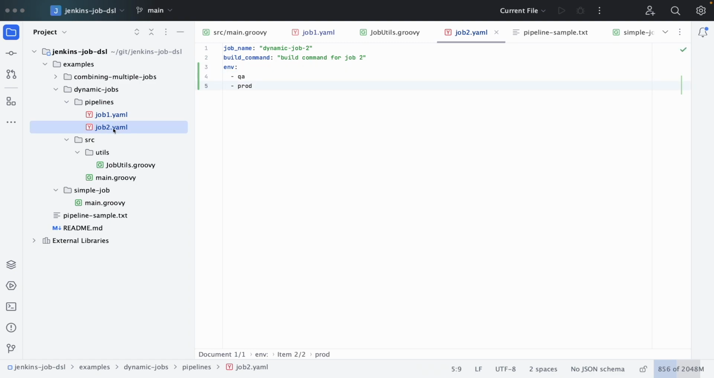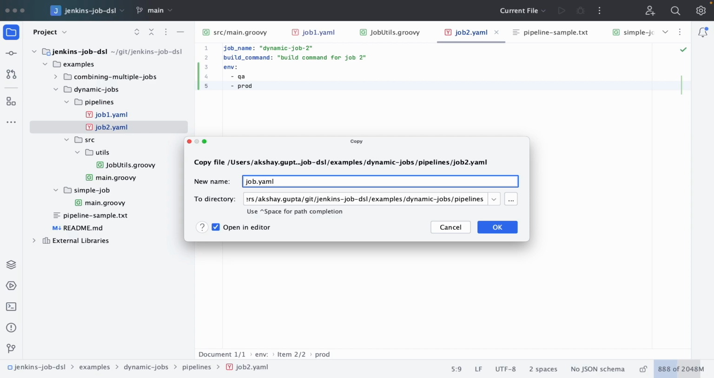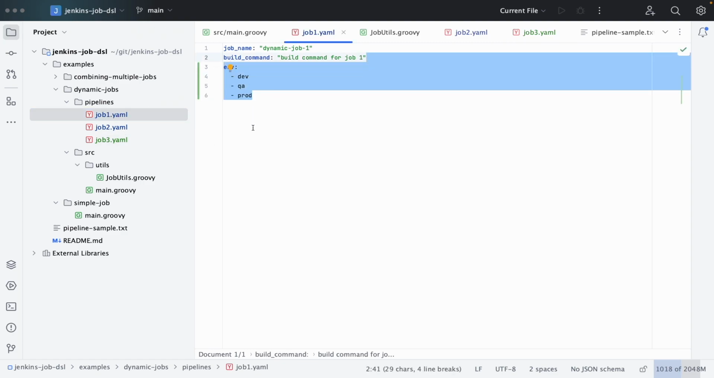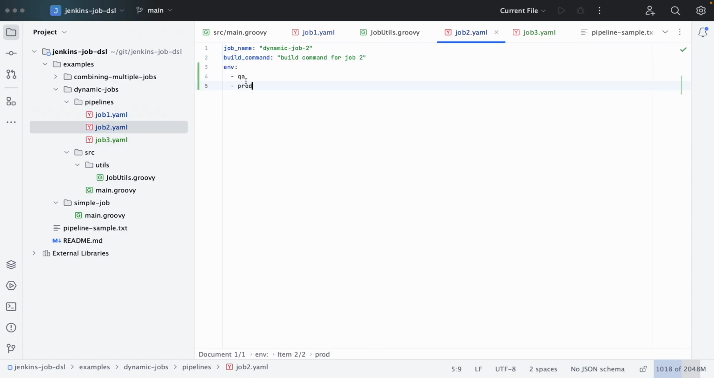Let's create one more job. Let's say this is job 3. Name will be job 3, whatever it is. And let's say I only want this to be deployed on dev. I don't want it to be deployed on other environments. So let's say this is my use case: I want this to be deployed on all three environments, this to be deployed on QA and prod, and this to be deployed on only dev. So let's see how to handle this particular thing in the Groovy code.